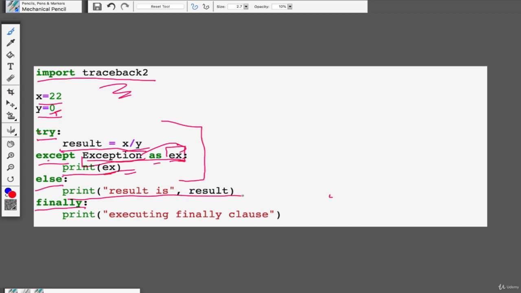Else is not going to run. And finally is still going to run as well. So finally runs on both no matter what ends up happening. Okay, so with that, guys, let's move into code and see how this is all operating.